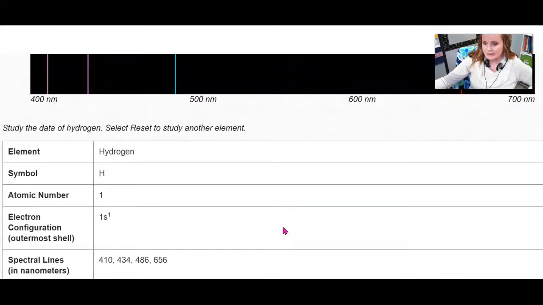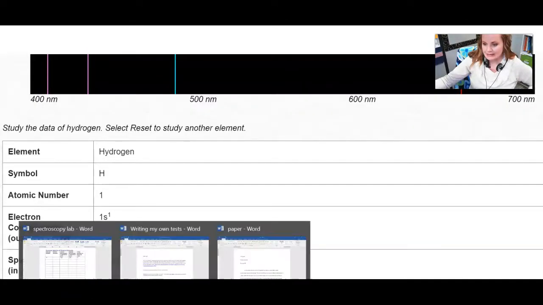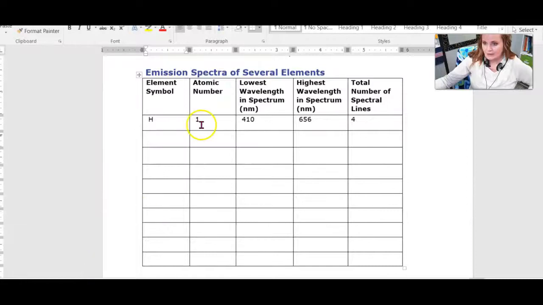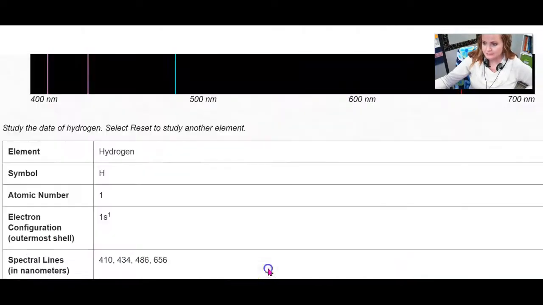The element symbol is H, and then it asks us for the atomic number, the lowest wavelength in spectrum, the highest wavelength in spectrum, and the total number of spectral lines. And that's actually pretty easy data to attain. You can get it right from this data table.